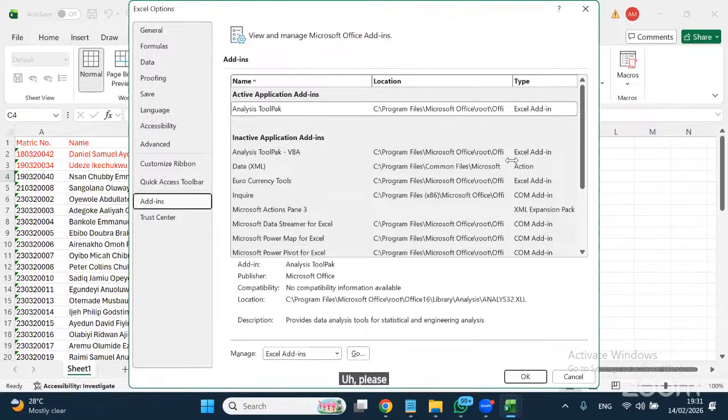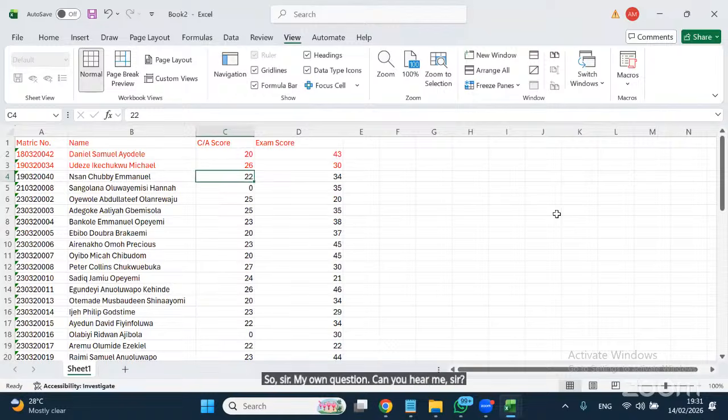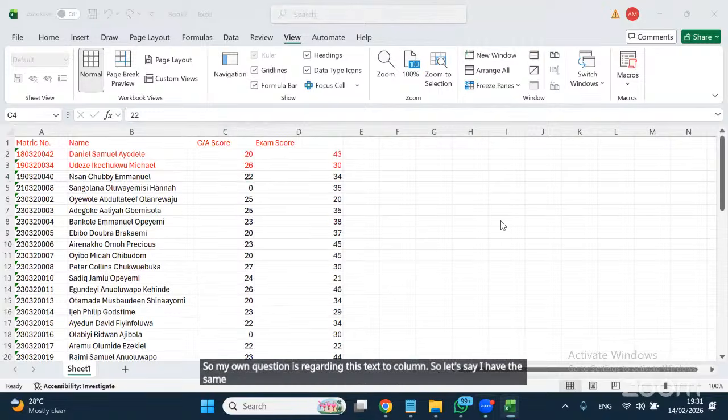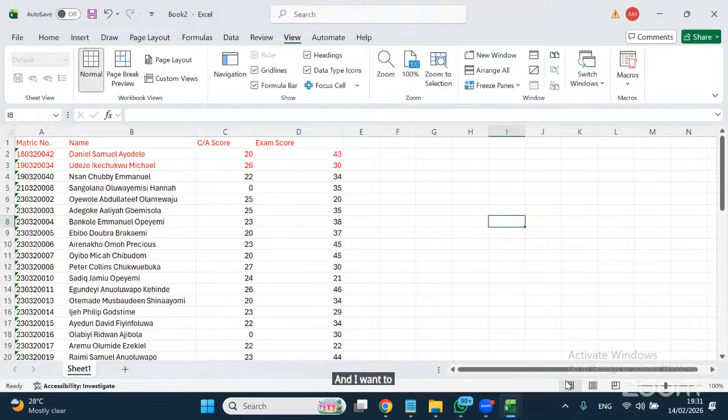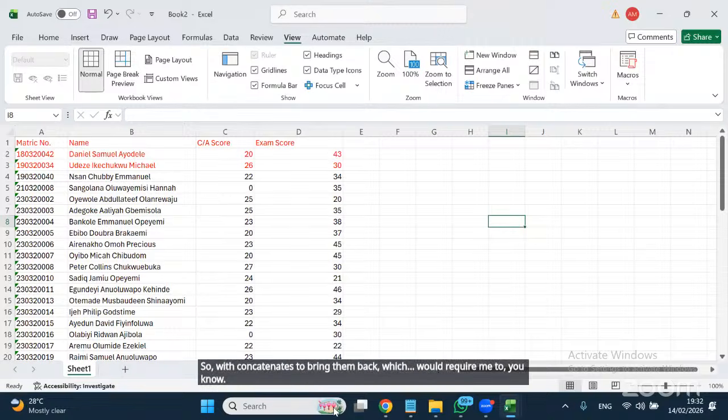Please. So, my own question. Can you hear me, sir? Yes, Kudusi, go ahead, please. My question is regarding Text to Columns. Let's say I have the same data set, with names already separated into first name, middle name, and last name. I want to bring them back into one column. We usually concatenate, which would require some kind of formula. There'll be no spacing. Can I still use Text to Columns to bring that back after separation?